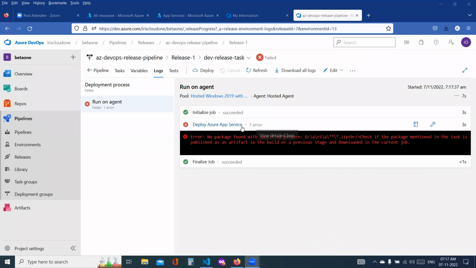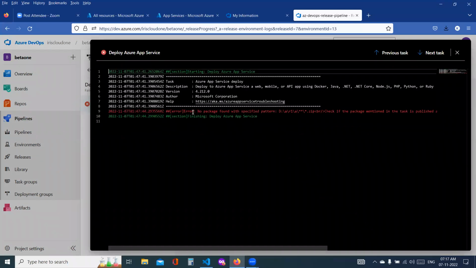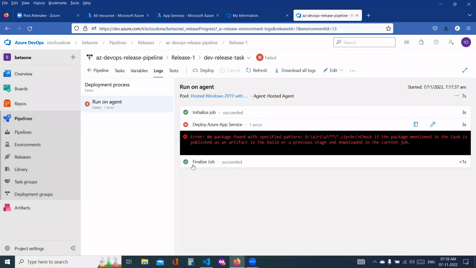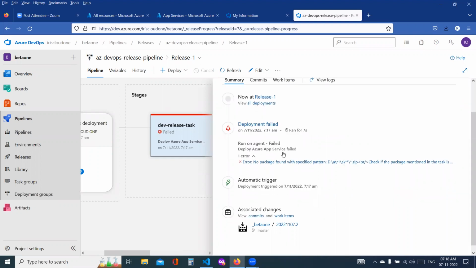So this failure, let's understand what this failure is all about. It says no package found with the platform.zip, check if mentioned in the task. So, deploy to Azure. We tried to release into the pipeline, but we failed to release that. Why? Let's go ahead and check. It's not able to find a package.